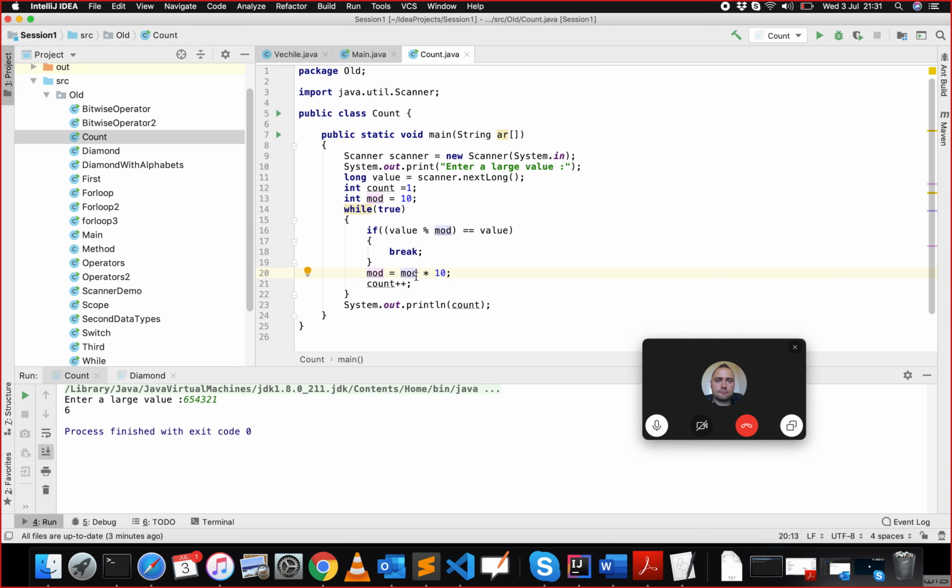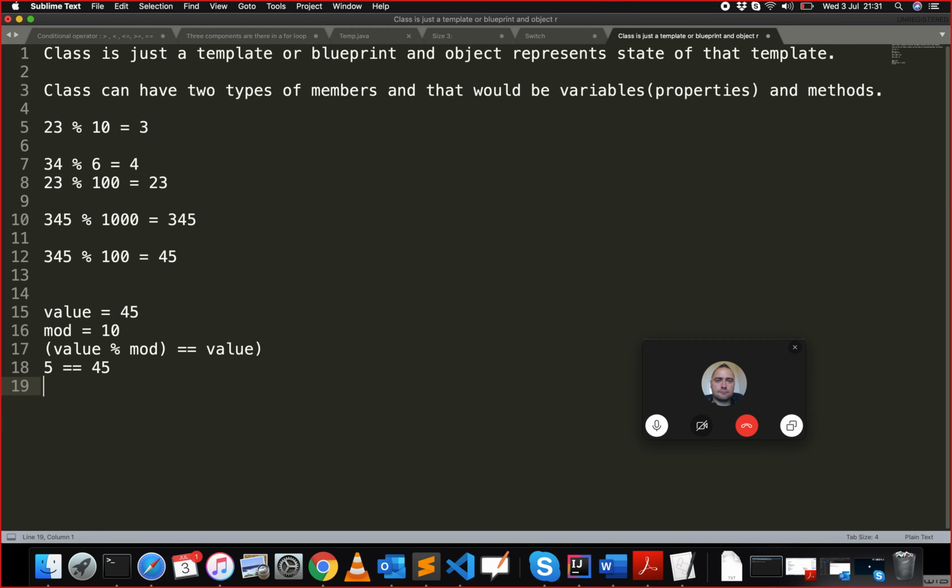Now modulus will get multiplied by 10. So what will happen in the next step? Value will still be 45. Modulus will become 100. Now execute this one.